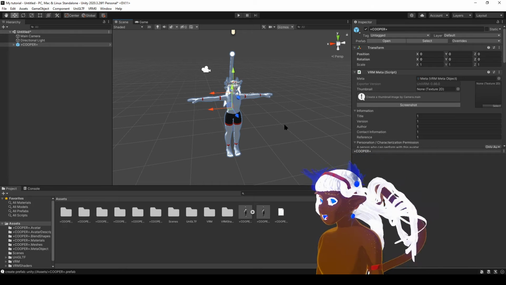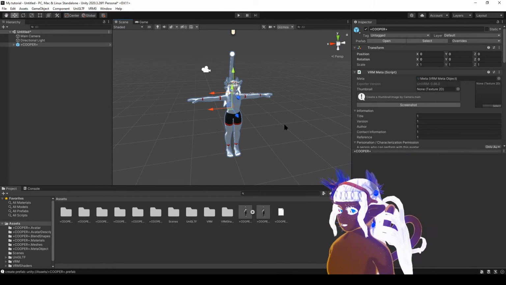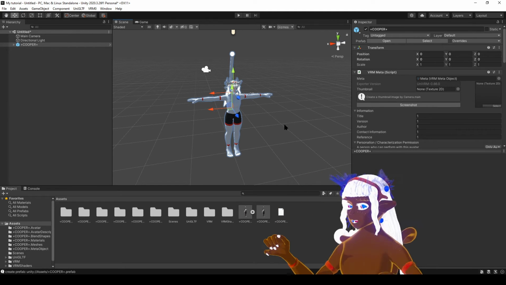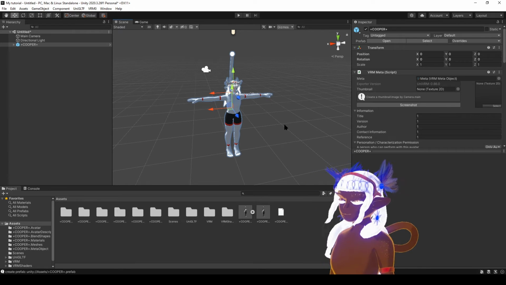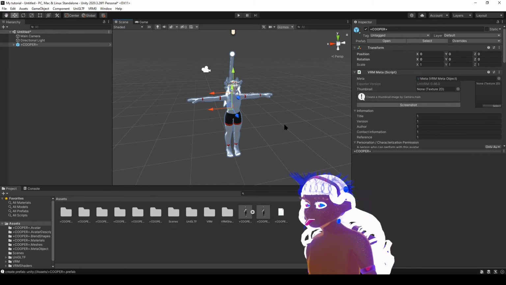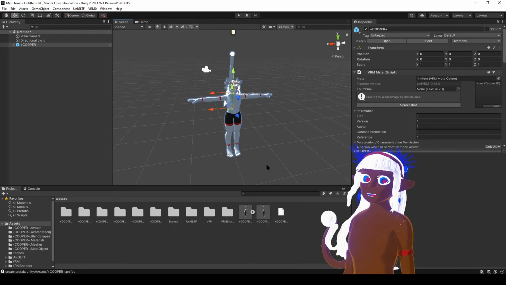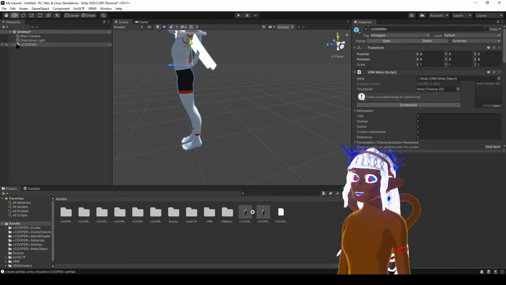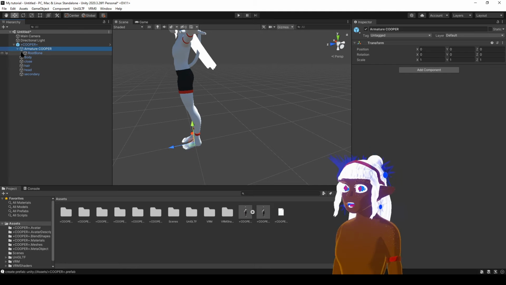Okay, now if you're still having problems with your character having weird movements, like the legs are bending weird, the arms are bending freakishly weird, then you need to bend them a little bit. I'll show you how. Click the character, armature, Cooper.